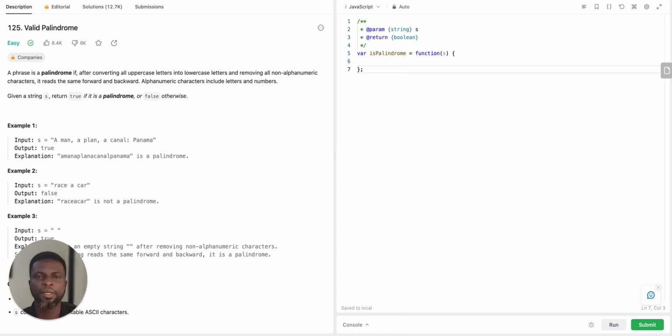In the second implementation, I'll make use of the two pointers approach. I'll declare two pointers, a left pointer and a right pointer. I'll place the left pointer on the first character of the input string, while I'll place the right pointer on the last character of the input string.